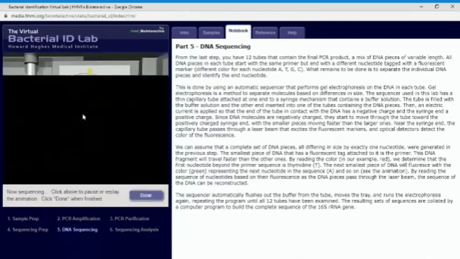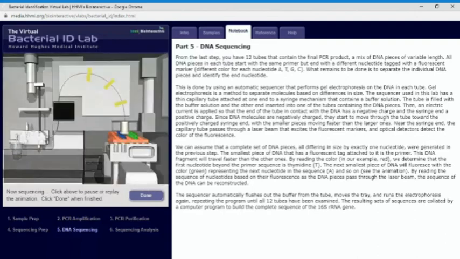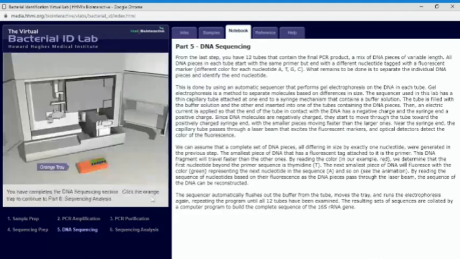Now we click on the inner door, and now there's an animation showing the sequencing. And we just click done after we have finished. Now we completed DNA sequencing and now we move on to the sequence analysis.